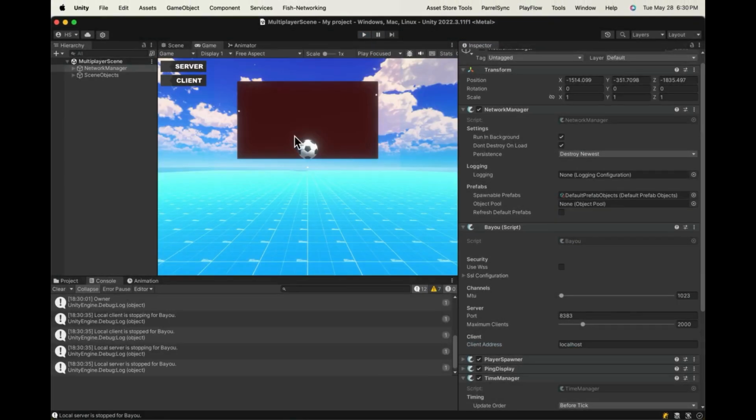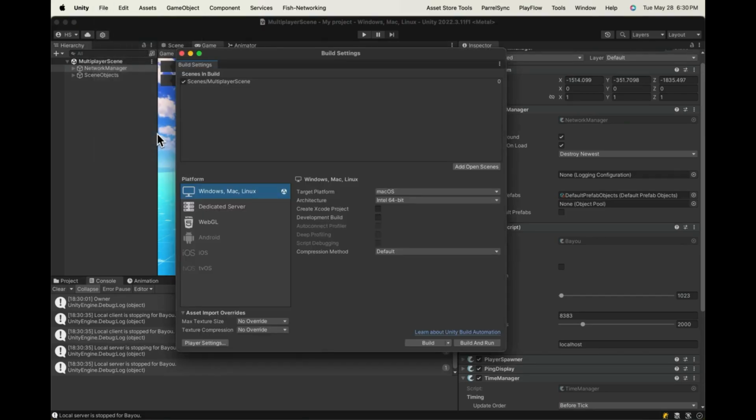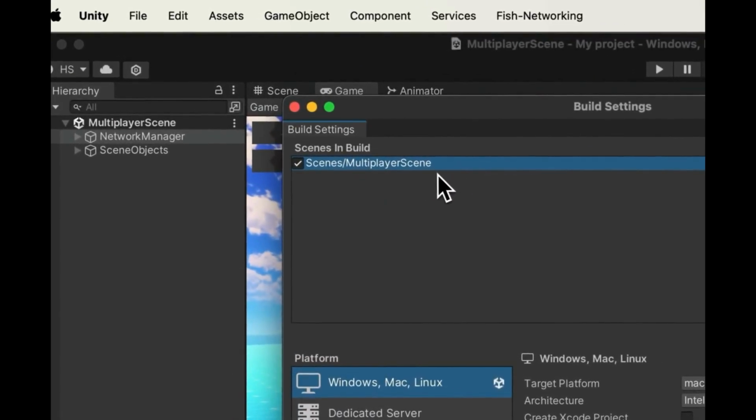Additionally, before we dive into PlayFlow, we need to make sure that we've selected the scene in our build settings. So make sure that your current scene is in the scenes list for Unity's build settings, as shown here.